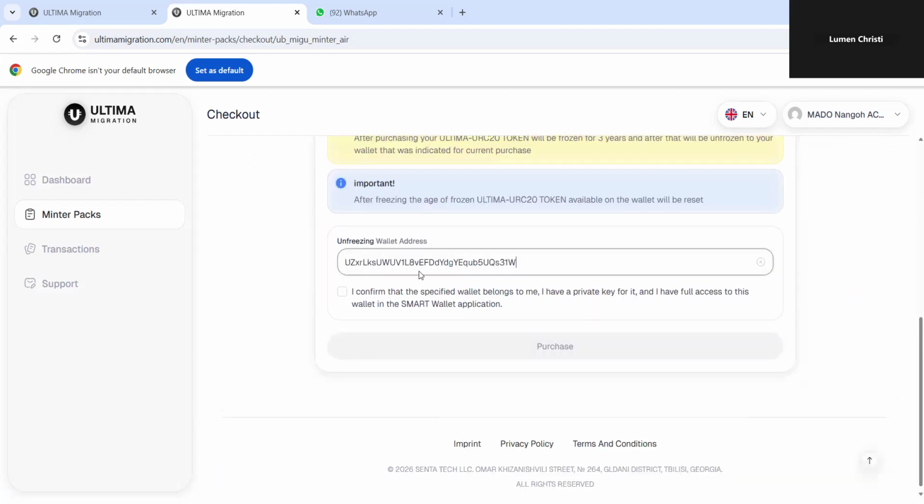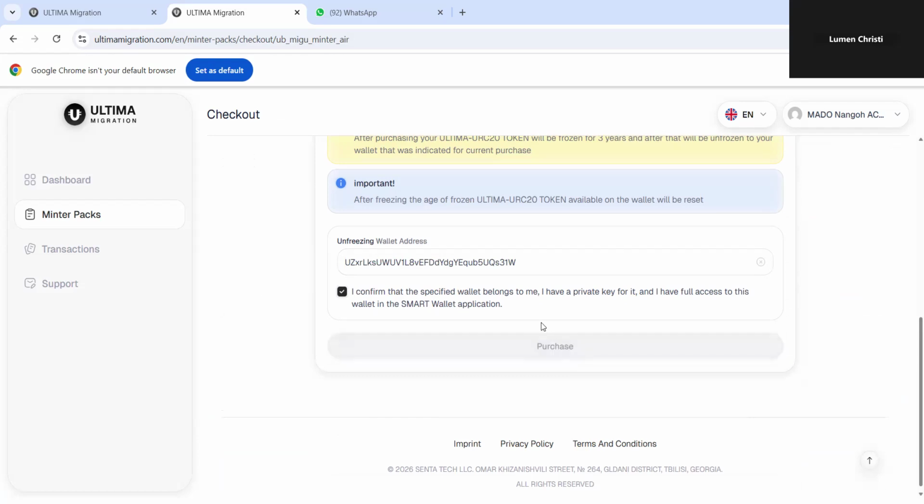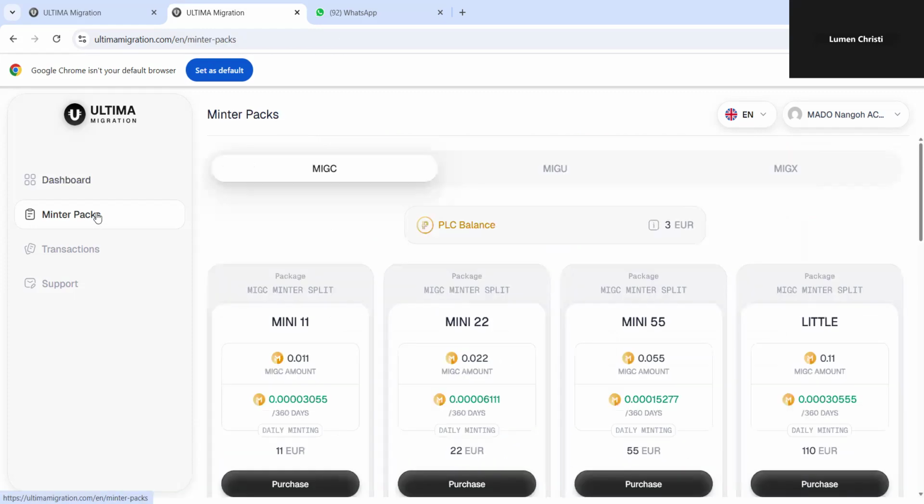I'll specify the same address. Click on these options. Click on purchase. That is it. Congratulations. Now, if you go back there, you realize that the balance left there is 0 because I've used everything. You see, it's not showing me anything.